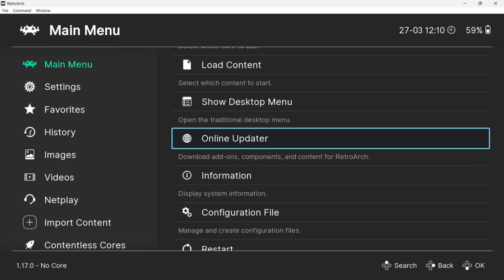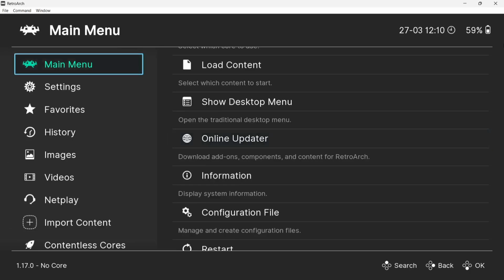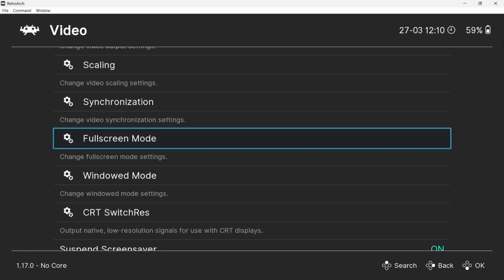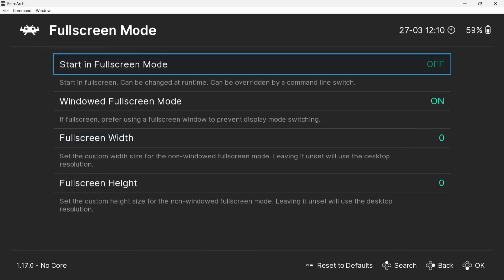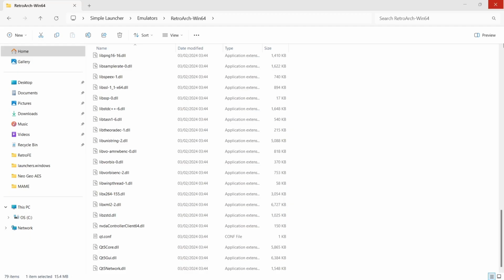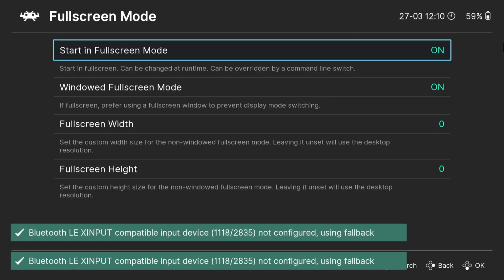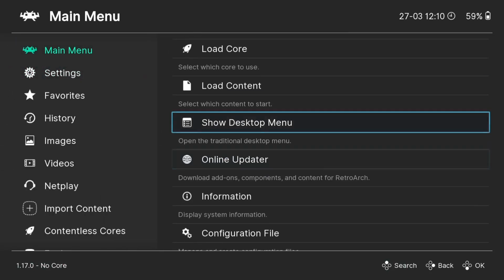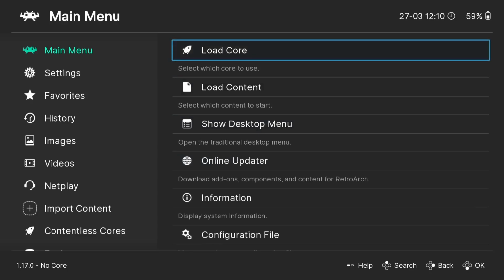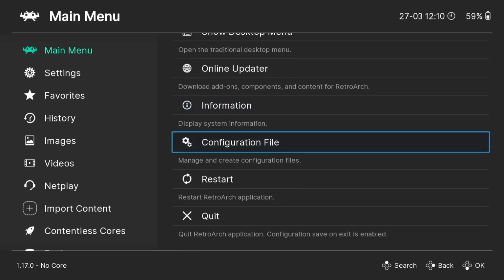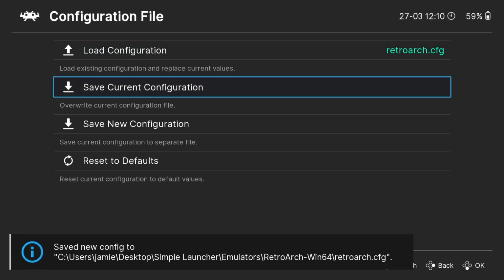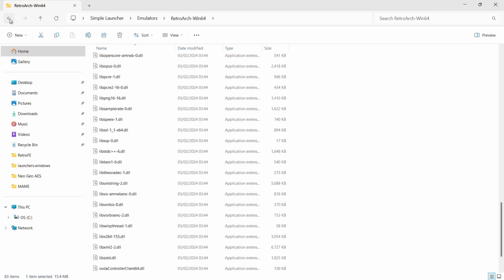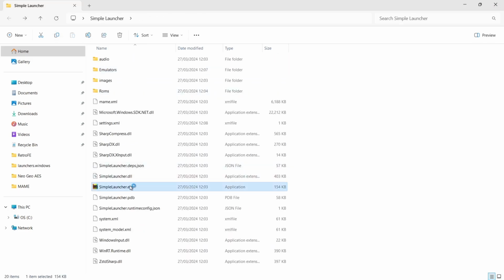If I come out of here, pressing B on my controller, we're also going to need to set up Retroarch with full screen. So we're going to go to settings, video, and down to full screen mode. Start in full screen, we need to enable this. I'm going to press A on my controller. Okay, so what we're going to do is, by pressing the B button, come out, and from main menu, which is highlighted in green, I just recommend going to configuration file, pressing A, save current configuration, and then press B to come out and down to quit. Okay, we can now go inside of Simple Launcher.